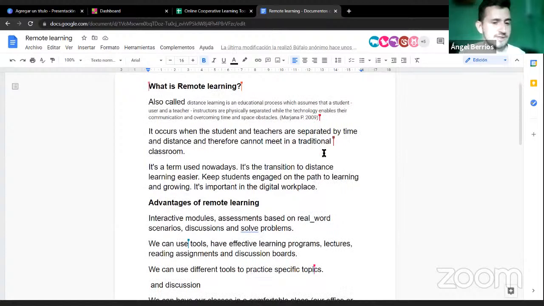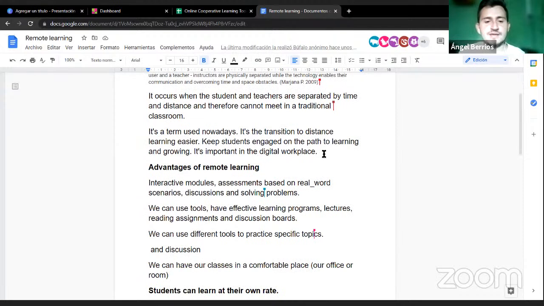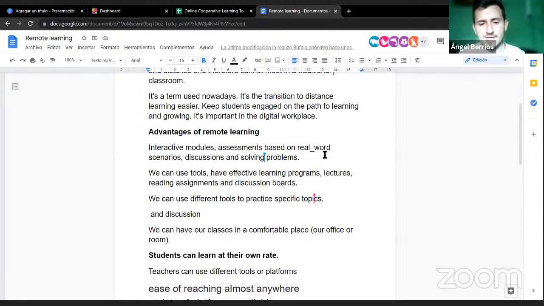It says, it occurs when the students and teachers are separated by time and distance and therefore cannot meet in a traditional classroom. It is a term used nowadays. It makes the transition to distance learning easier, to keep students engaged on the path to learning. Growing, it is important in the digital workplace. Nice. Now the second question.